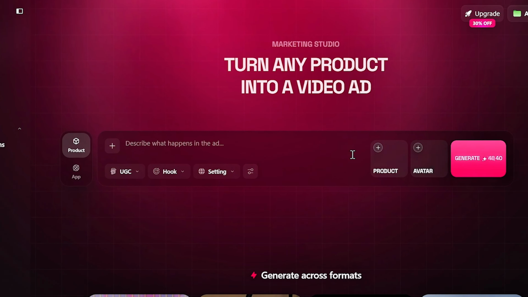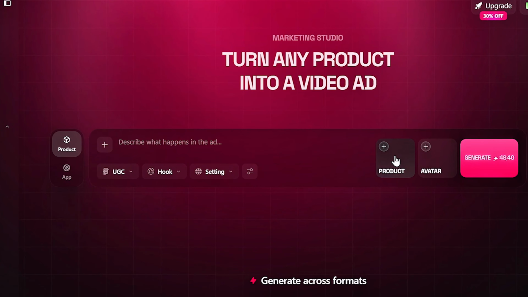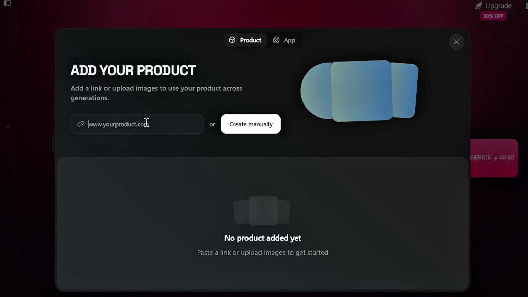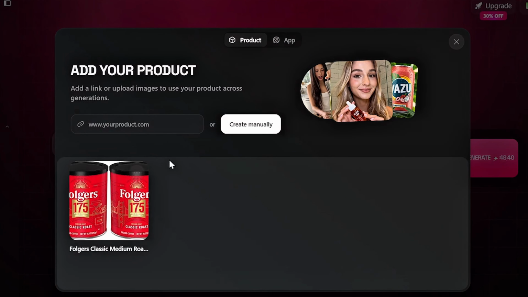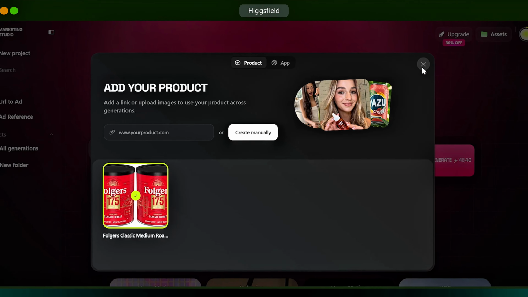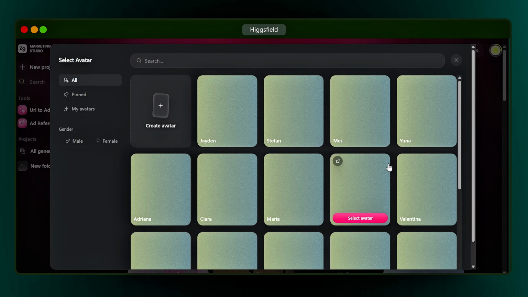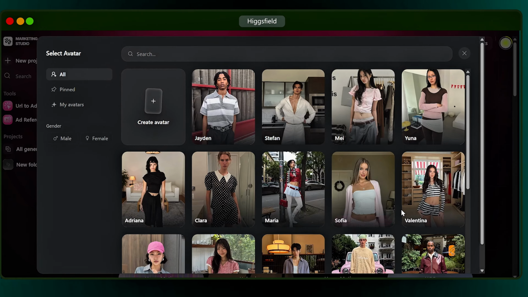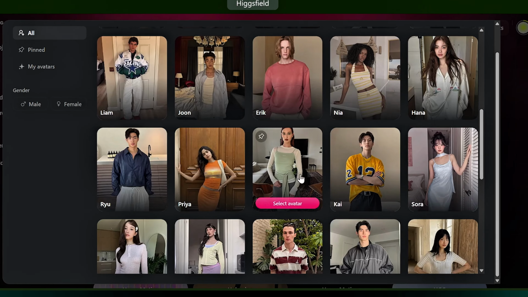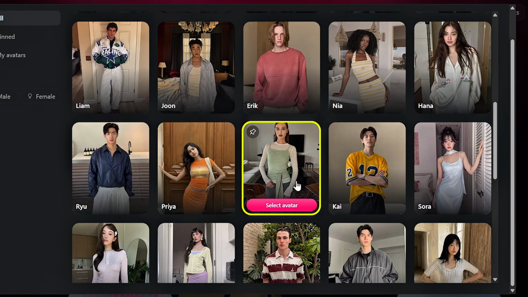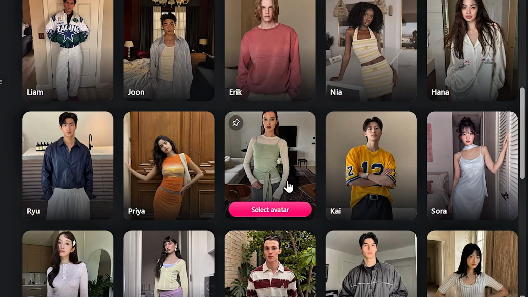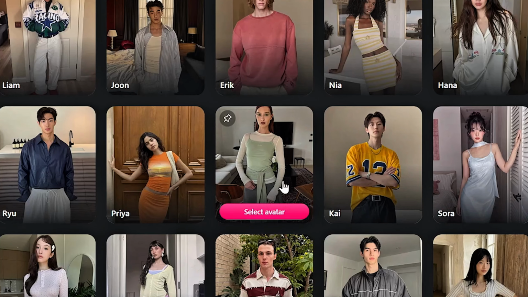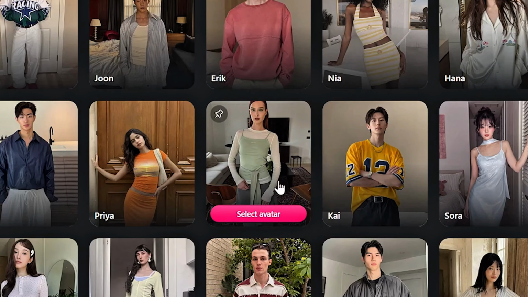In the product upload section, click on it and paste in your link. I'm using this link right here from Amazon. What Marketing Studio does here is pull the product image directly from the listing automatically. This opens up the avatar library, and you'll see a whole range of options. For this one, I'm going with Elena. She's one of the default Higgsfield presets, and she has this really natural, warm look that fits perfectly with a lifestyle product like a coffee.